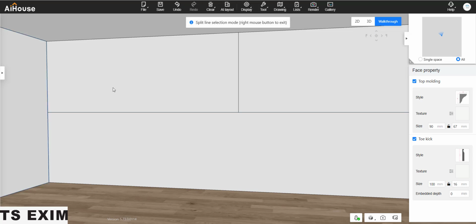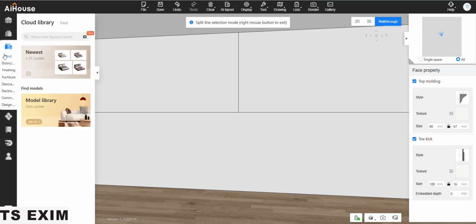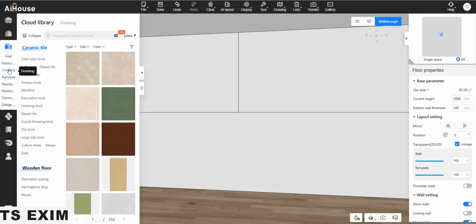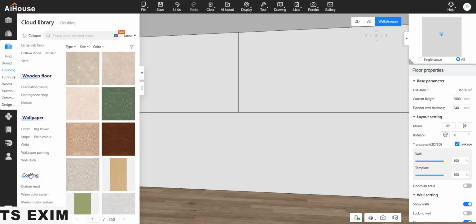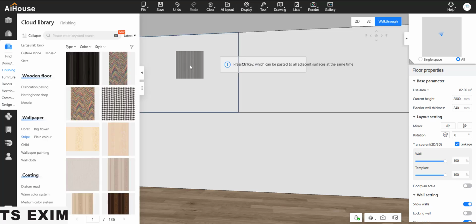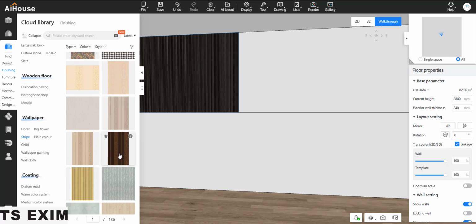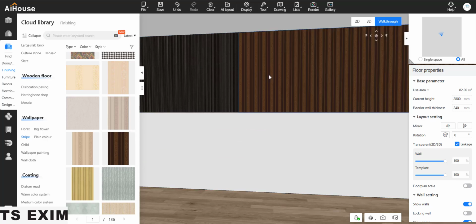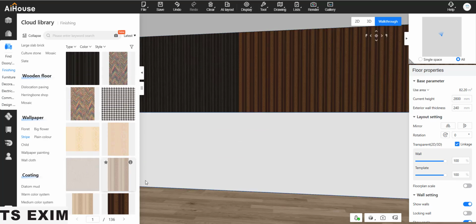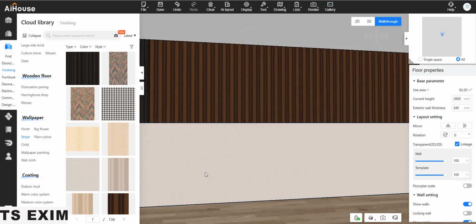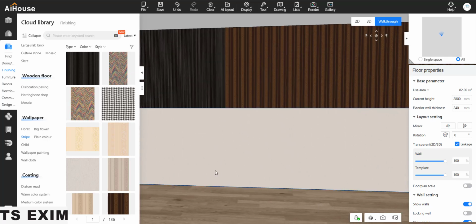And then you can go to your cloud library. Go to finishing to apply the texture. Just choose any texture that you like. So let's say you drag this stripe texture, and we'll have the different types of stripe here, and that is how it looks.